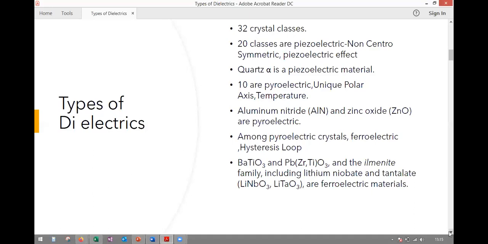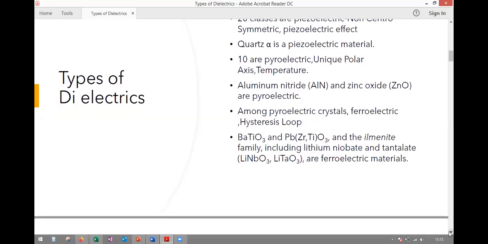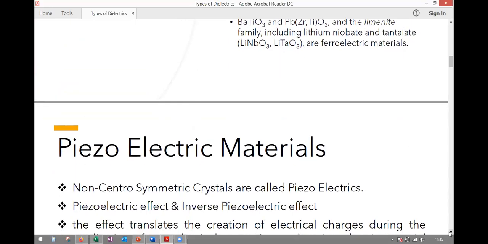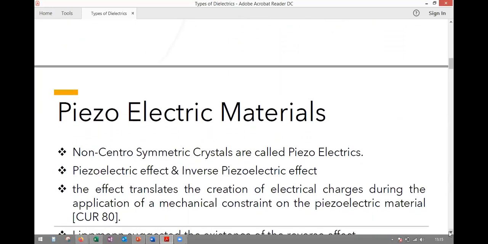Now, once again, we will go through what we mean by piezoelectric materials, what we mean by piezoelectricity, and what the examples are. What are the properties exhibited by piezoelectric materials, as well as pyroelectric materials and ferroelectric materials? These are the things we are going to learn in detail in this class. Now we'll go through the piezoelectric materials.